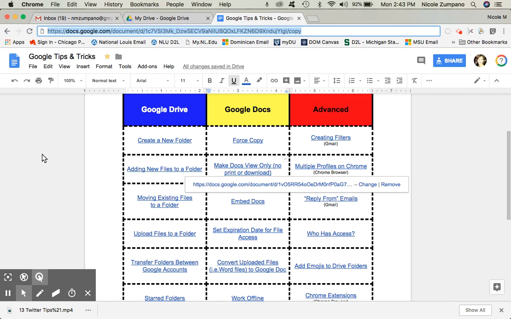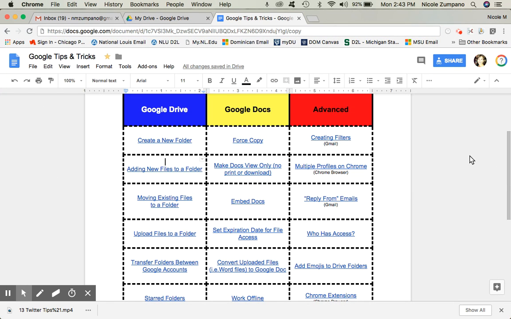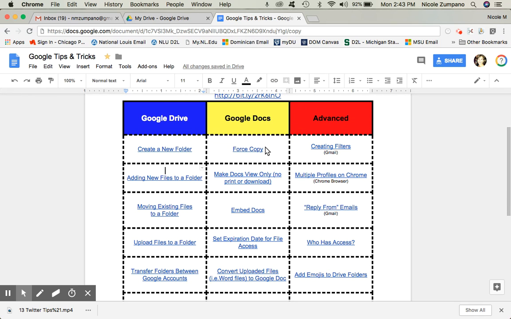I'm going to quit Firefox, and here I am back in my original Chrome. So force copy, absolutely love it. For me, with students, it works much better to actually force them to make a copy as opposed to saying make a copy of your own. So that is one of the tips that I love.